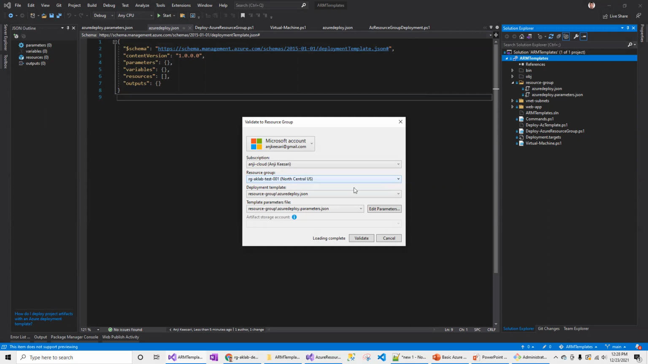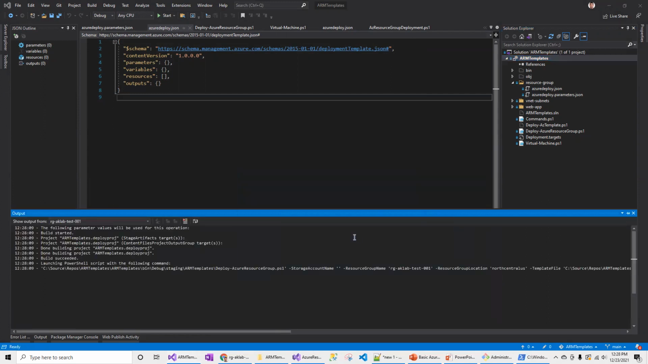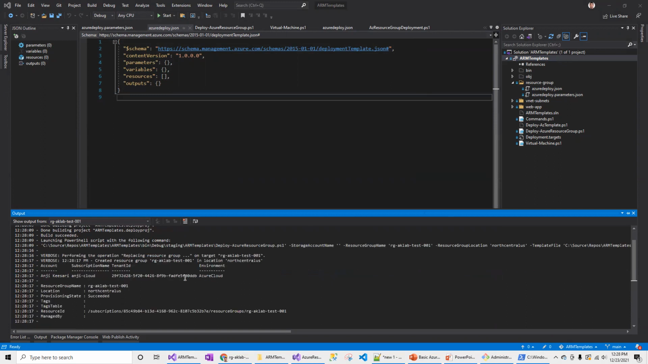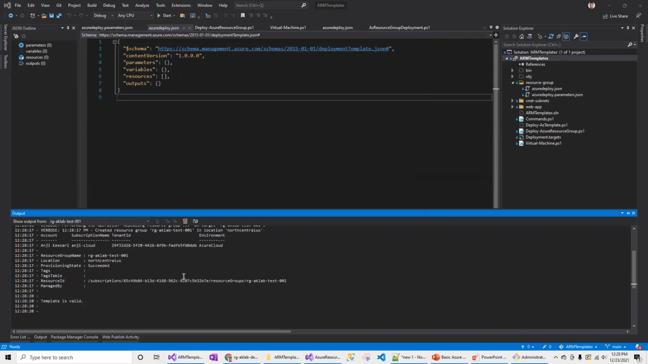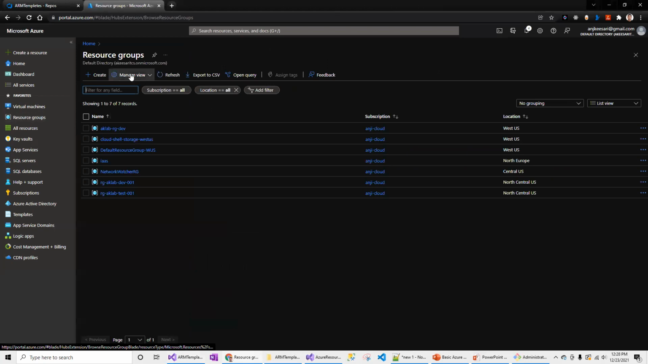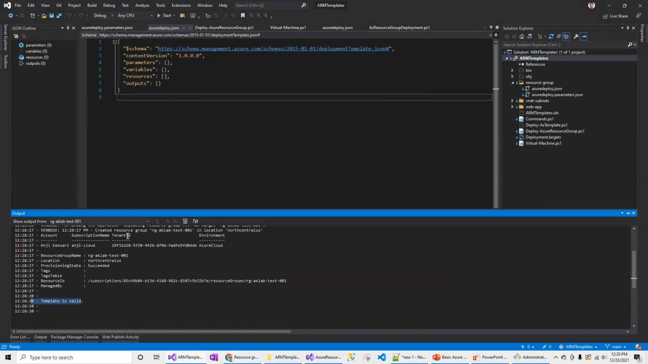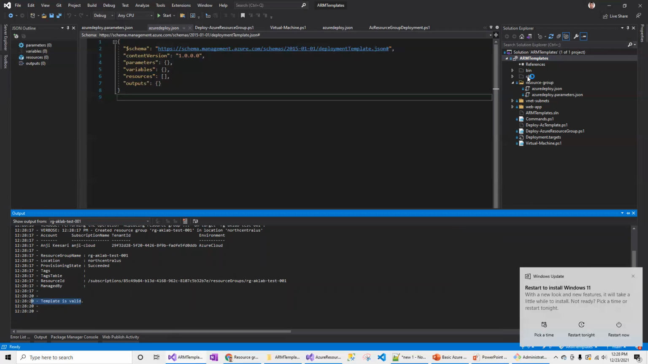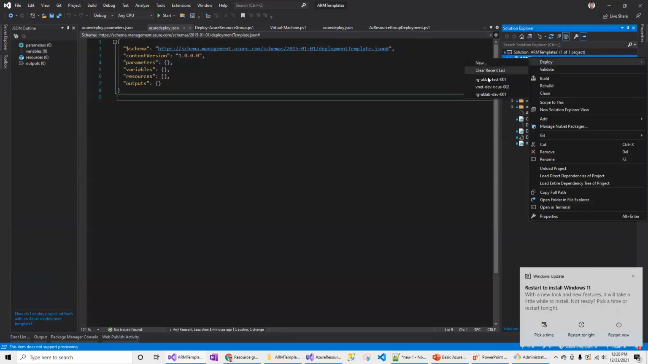So once you select that, this is the resource group I'm trying to create. It's going to validate the templates, or validate these files, before they are deployed to the portal. So if you go and look at the resource group, it is already created as part of the validation. But even if you say deploy, that's a second action.